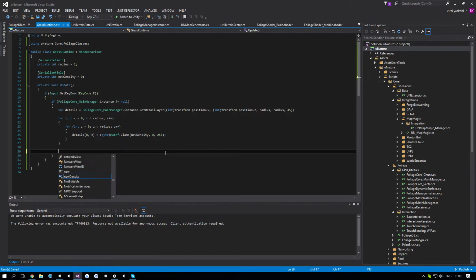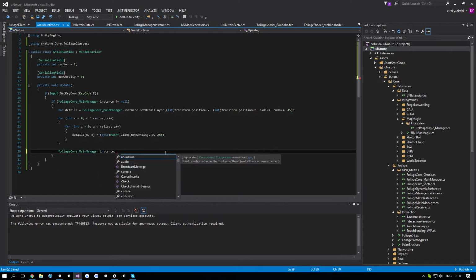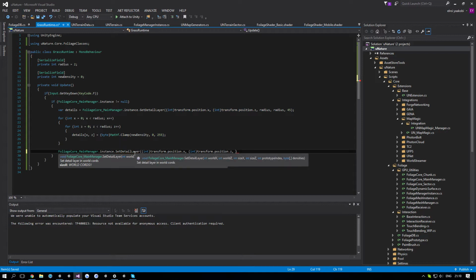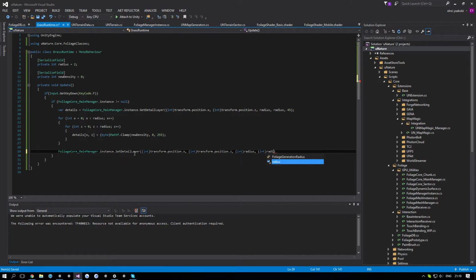Okay, so after we've changed the density to the one we want, we're going to assign it back, which is the same process. Instead of getting the data layer, we're going to call SetDataLayer, and it's again just that: your position, your radius, and the prototype index again.